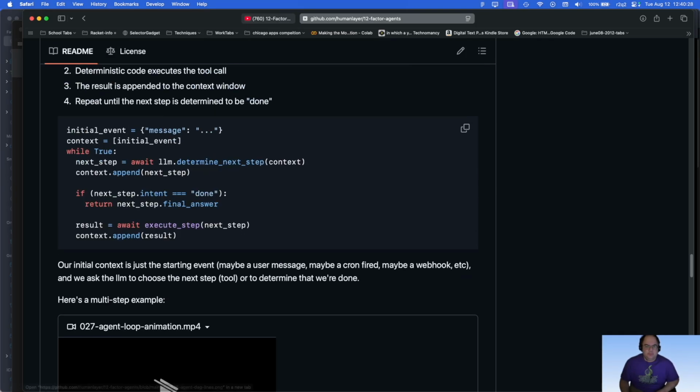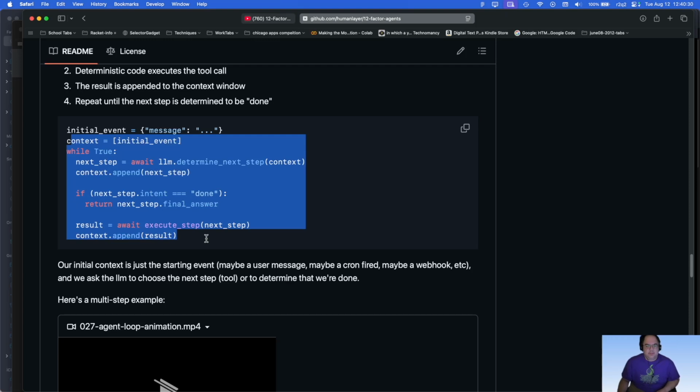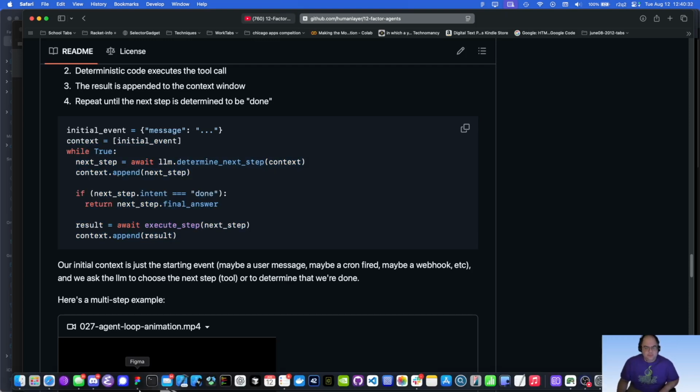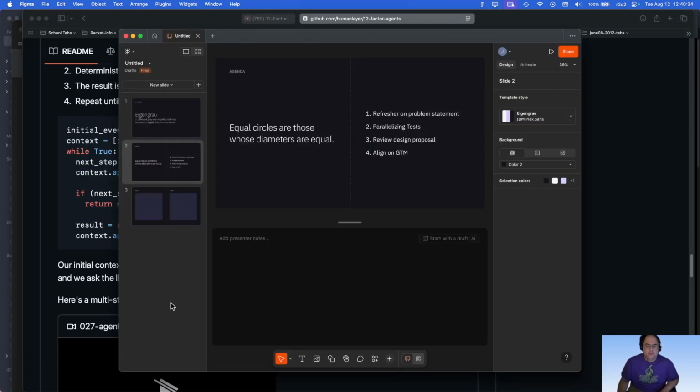This is sort of weird. Why is this? This looks like Python code, whatever.